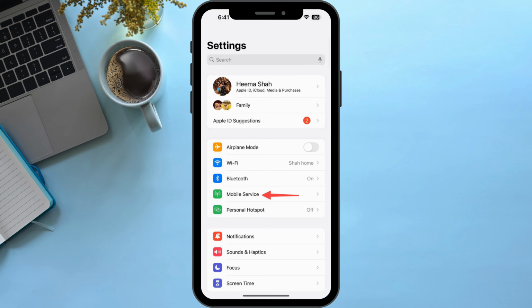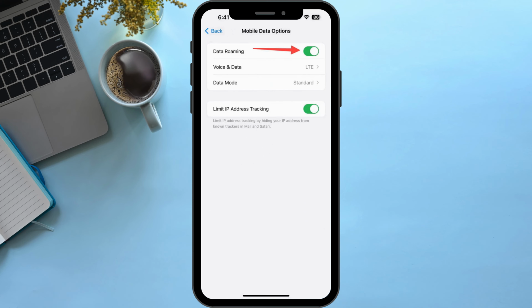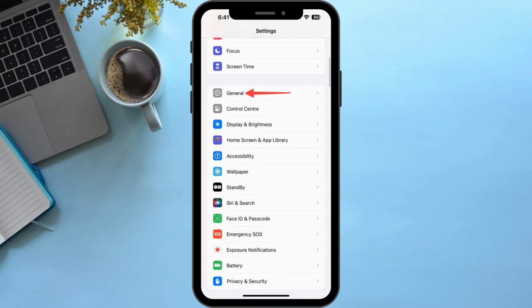Now the second one is turning on the data roaming option. If you plan to travel outside your state or country, turn on data roaming to avoid the no service error. So first of all, open settings on iPhone. After that, select mobile services. Then tap on mobile data options. Then simply turn on data roaming. After this as well, this should also fix your problem.